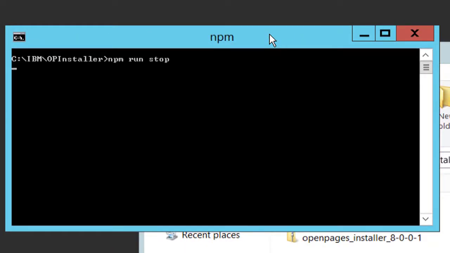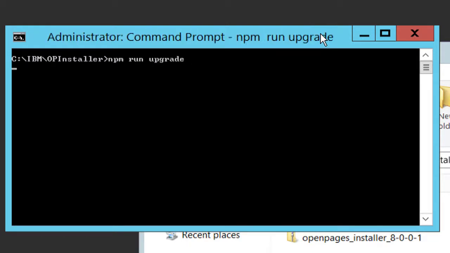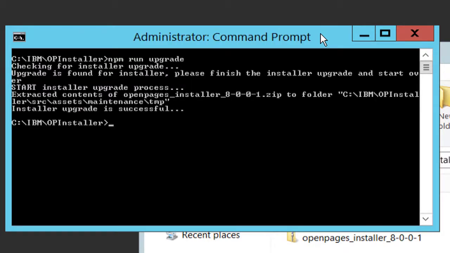Make sure that the user who performs these steps is the same user that originally installed the installation server, or is at least one who has full permissions on the installer files and is able to run Node.js. Once the server is stopped, open a command prompt or shell window and navigate to the installer directory. Then run the command npm run upgrade. When running this command, the installer will detect the installer update that was copied into the maintenance folder and will execute steps to update itself. Once it finishes, you should see a message stating that the upgrade was successful.